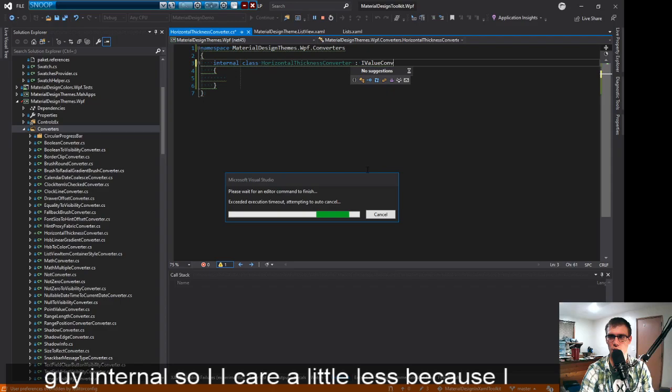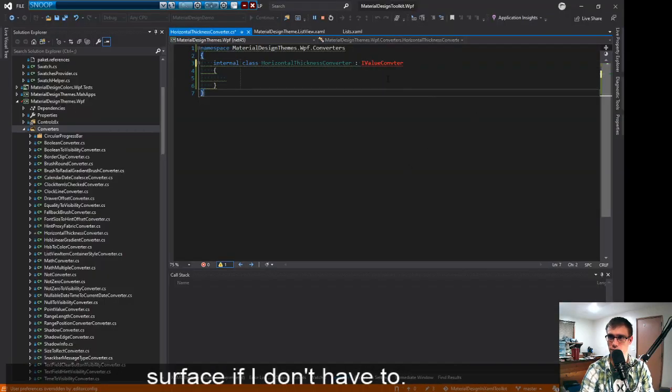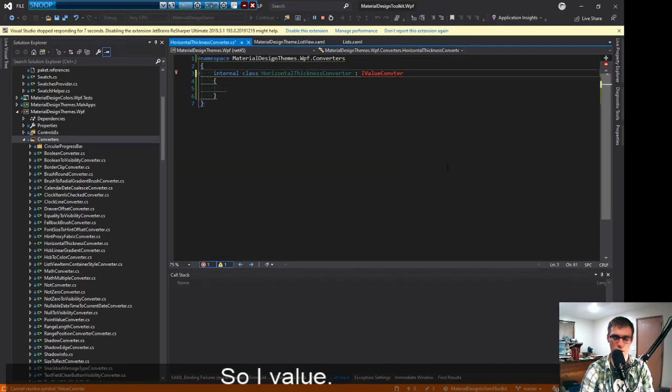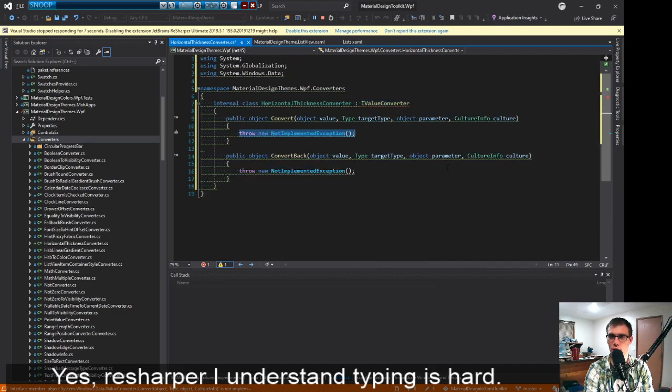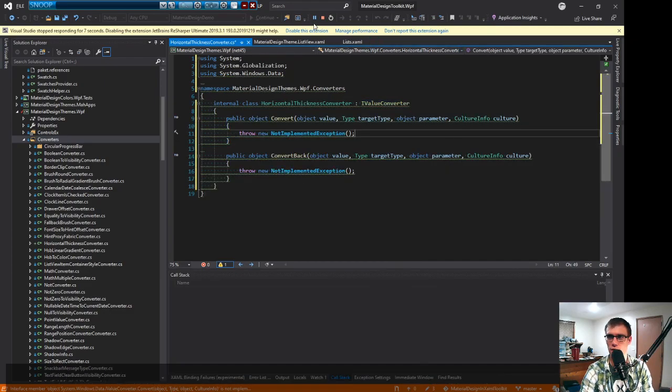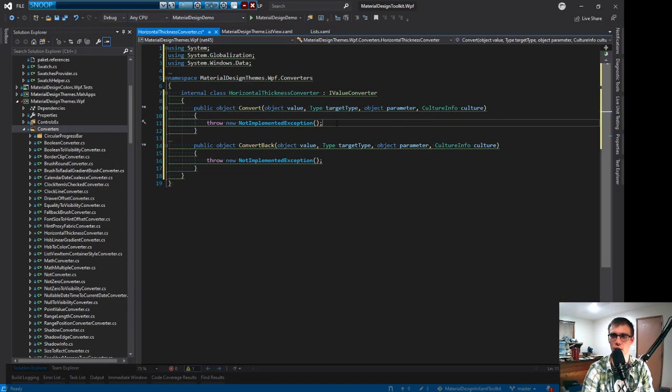Yes, ReSharper, I understand typing is hard. I keep going back and forth on whether I should get rid of and uninstall you. Okay, so we're going to be a one-way converter. We can stop debugging. Yes, I understand. ReSharper caused my thing to hang.